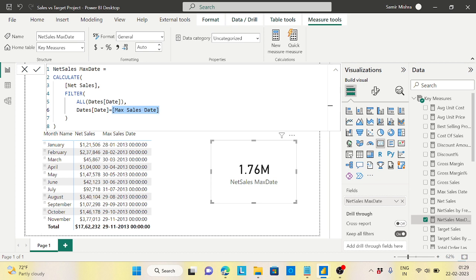Try to understand. It is going here, the maximum sales date. This is a filter, it's not a row. The first value I have is 28/1/2013. What is the net sales for that? January net sales. Next row is another filter context, January plus February. So finally, when it reaches November, it is summing up everything.